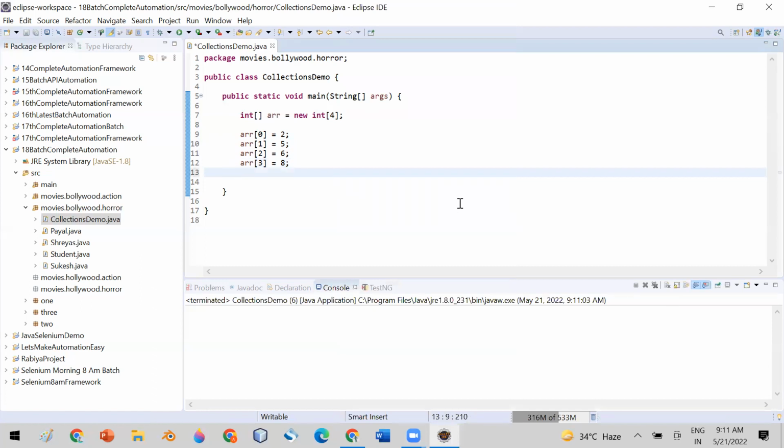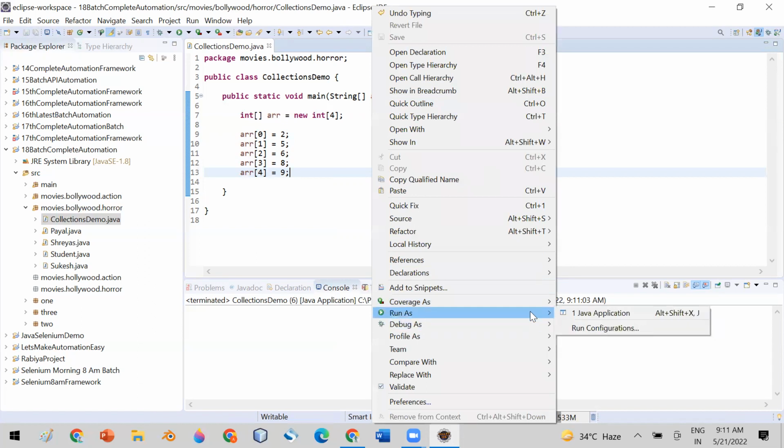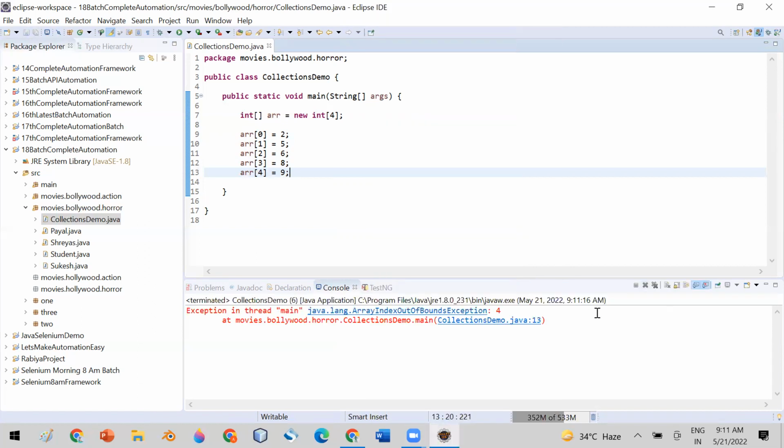Okay. But now if I try to do ARR 4, what will happen? An exception error. Yes, it will throw the exception right here. And what was the reason? The reason is that when execution starts at line number 7, and the control is at line number 7, what will happen in the memory? It will create an array of size 4. By default, it will create an array of size 4, and the reference variable ARR is going to point to that.